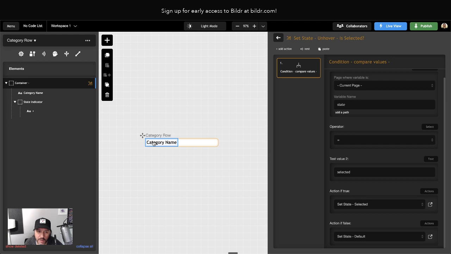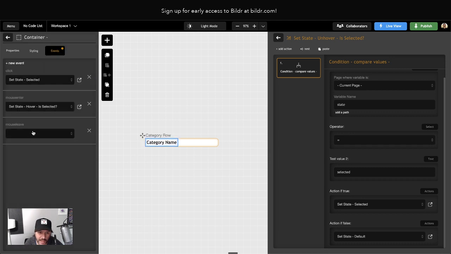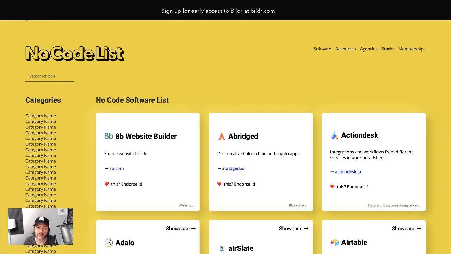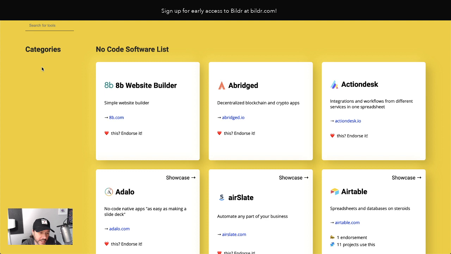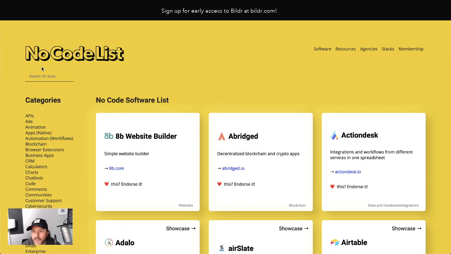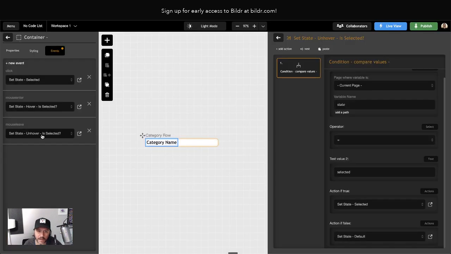So I think now I just need to put this actual action here. So this unhover is selected. And now I think everything's going to be working, and then it'll be an hour and we can call it a day. So that didn't work. Why? Unhover is selected. Unhover is selected if current page state equals selected, set state selected, if not set state default.